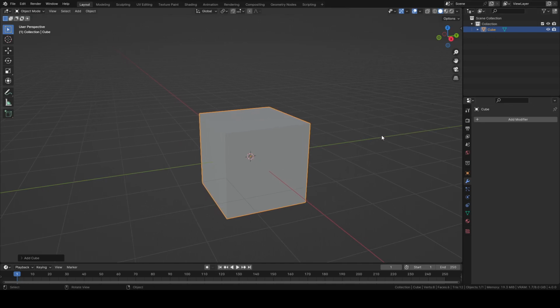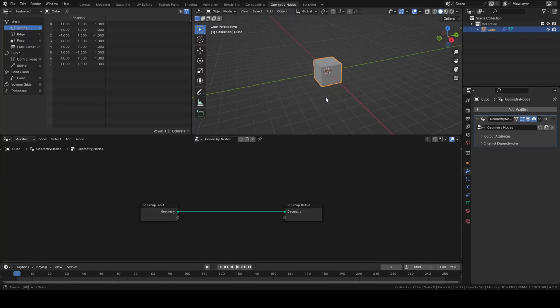So how do we start? We start the same way as always. We add a geometry nodes modifier, simply because, of course, this is going to be made with geometry nodes. So I added the modifier, and let's go into the geometry nodes workspace.